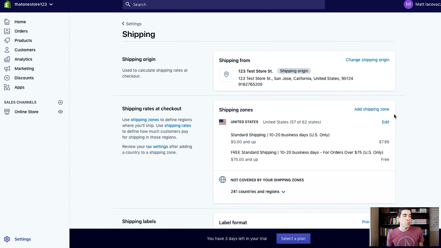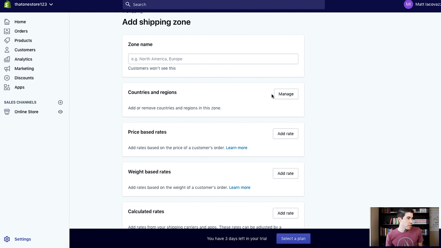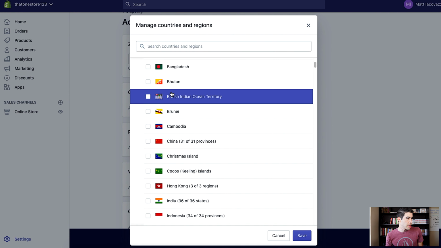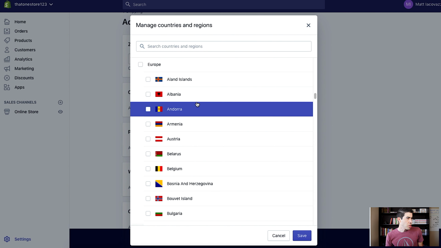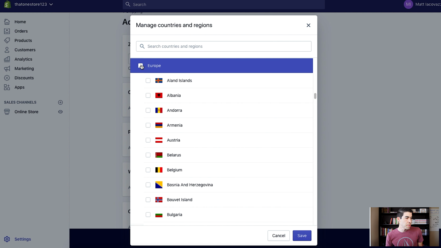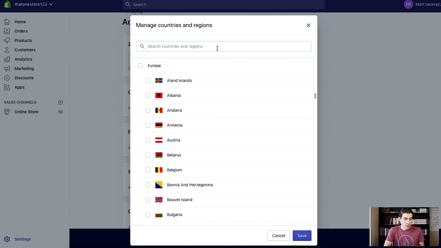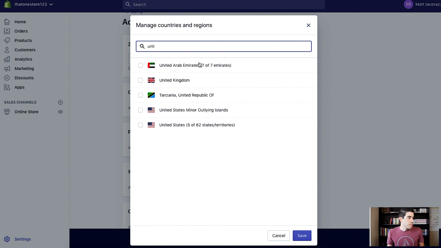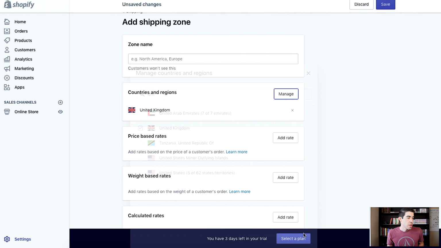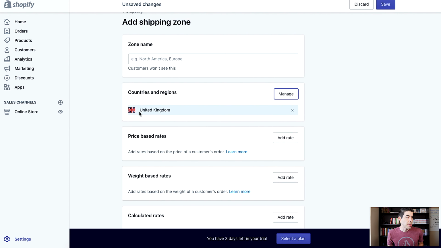So if you wanted to ship to other countries, because right now the only people that will be able to check out on your store are in the United States, you could just hit add shipping zone up here. Let's do Europe. Okay, so let's ship to Europe. And maybe we'll just do the United Kingdom or something. So we'll check United Kingdom. So this shipping zone is only gonna be available for the United Kingdom.